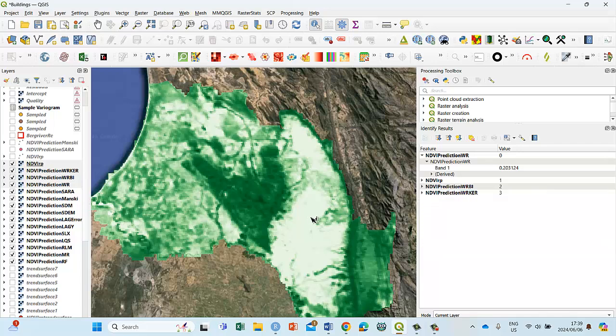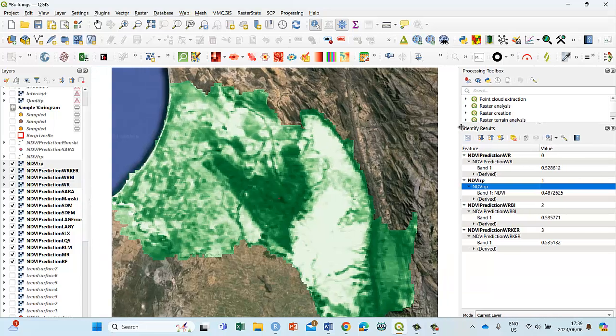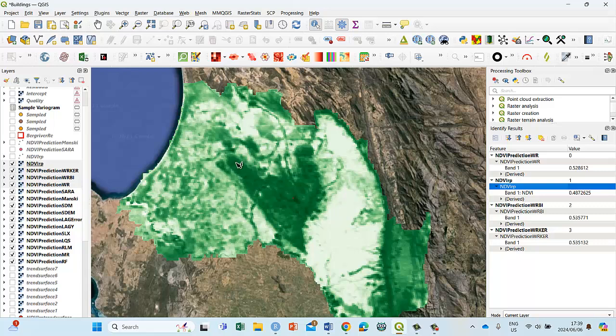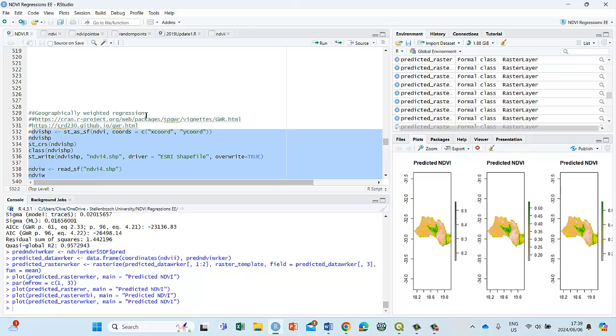Let's try a different point. Let's try one there. See if we can generate the differences now. That's the actual, 0.48, then 0.42, 0.53, and 0.53. So the first one, the Gaussian one, seems to be the more relevant, and we can play around with this. Okay, so that is the geographically weighted regression, doing that in R.